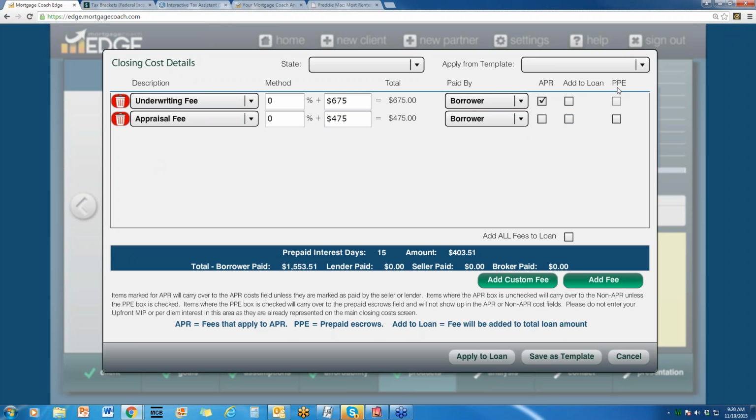PPE, prepaid escrow. These are non-cost fees. So anything like hazard insurance, monthly costs, would need to be marked prepaid escrow. And when we do the monthly costs, I'll be able to show you a little bit more in detail. But anything that's marked a PPE will not be included in short-term savings or that 5-year cost. Because again, they're not a cost alone. They're just part of that payment and the cash to close.